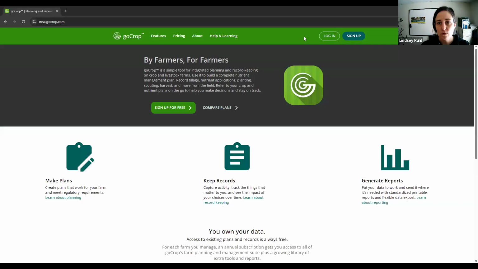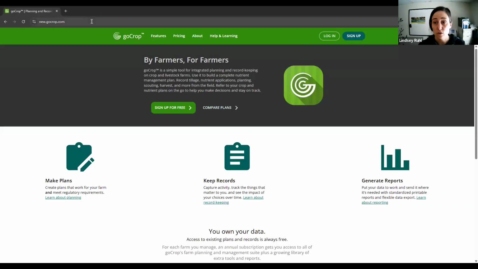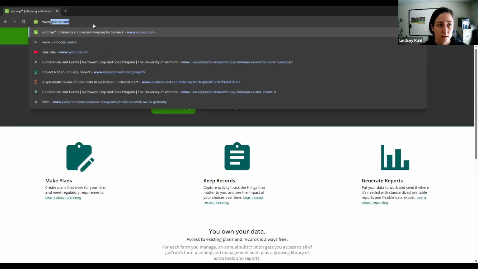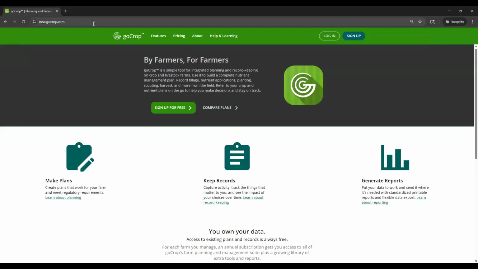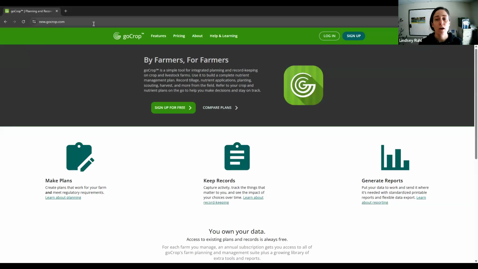Okay, so when you first log into goCrop, you're going to type in www.gocrop.com. I would recommend using Chrome as your browser because goCrop is best supported in Chrome. I know there's Mozilla Firefox, Microsoft Edge, maybe some others I don't know about, but goCrop is not as supported in those browsers as much as it is in Chrome. So using Chrome is really going to help you have an easier time using goCrop.